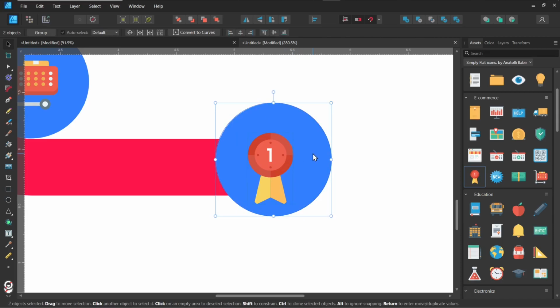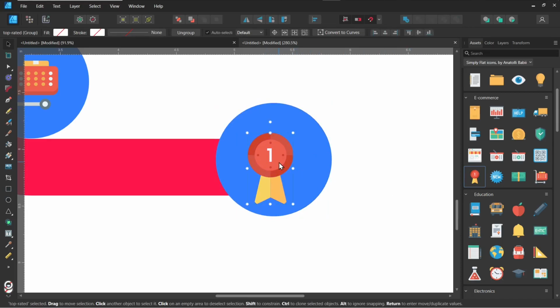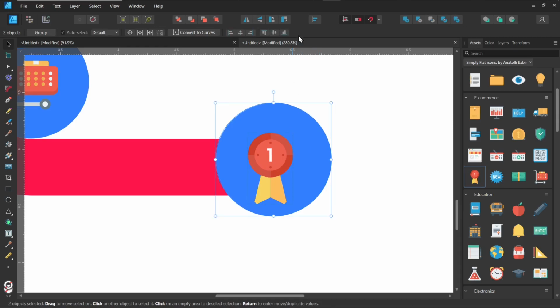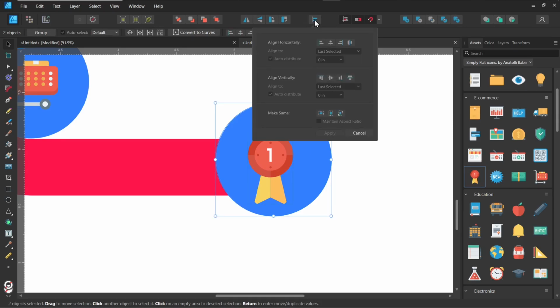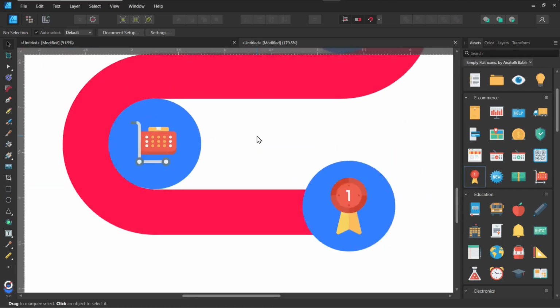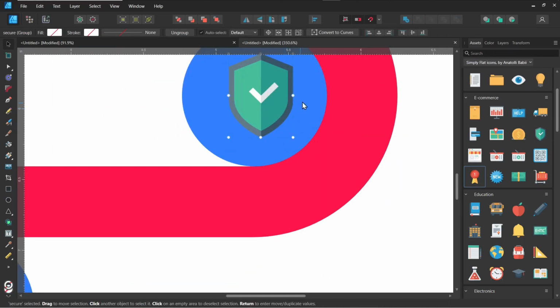And then if I have to center it, I just click on the symbol, click on the circle, use the alignment tool, and it's set to last selected automatically. So I'm going to go ahead and align it center and align it in the middle. Same thing here.